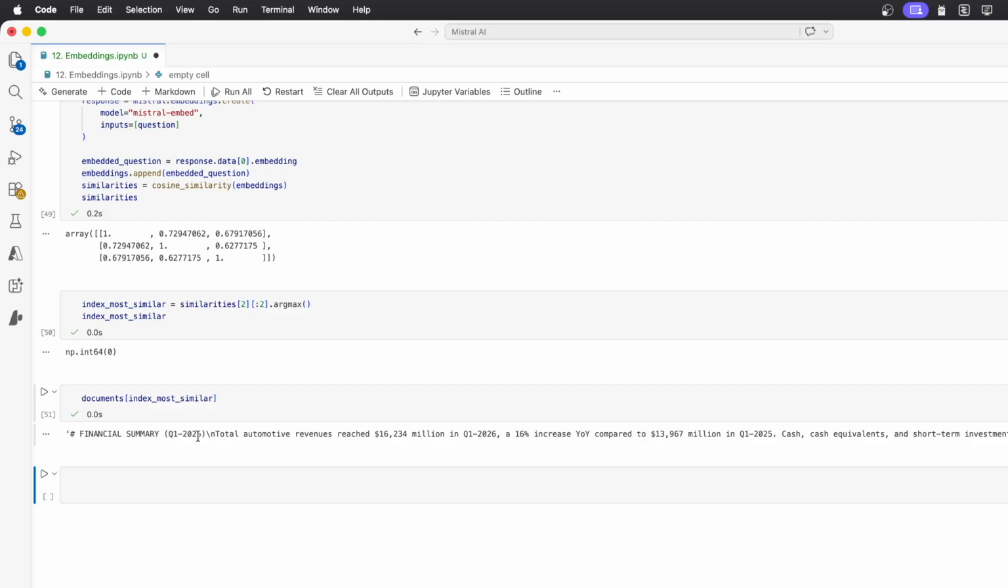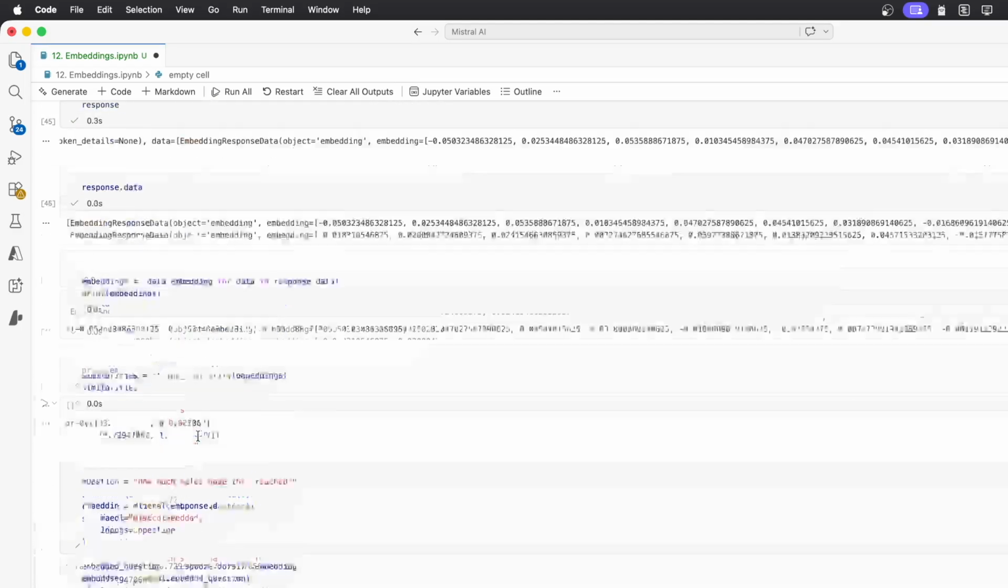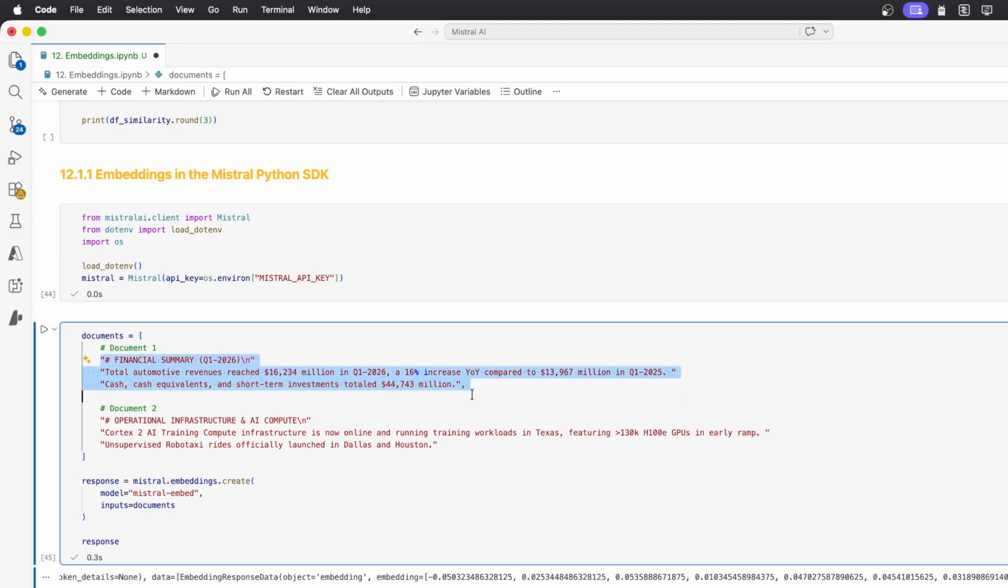Normally, the next step is we would provide this document to the LLM that can use this context to provide the answer to your question. So here we ask how much sales they reached. So it will read this document that we provide, and it will tell us that the sales were here 16 billion in Q1 2026. So that's it for today.